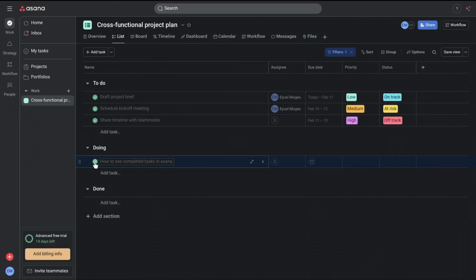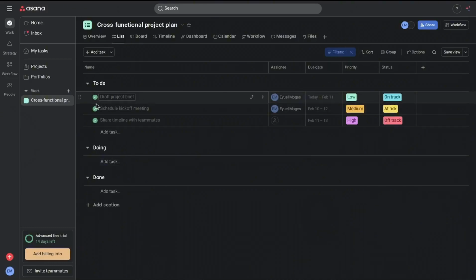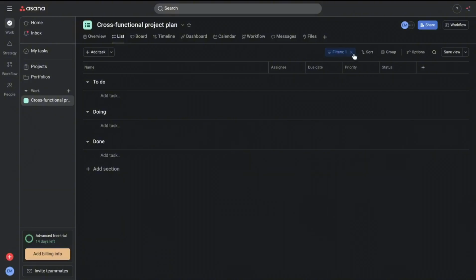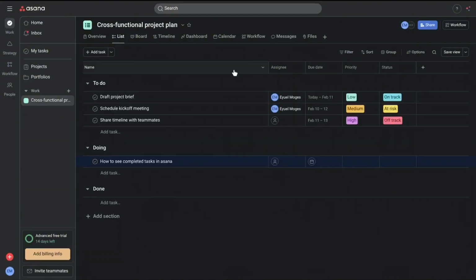But if you guys go and unmark the check, it's going to take it back to its previous version, which is it not being complete. So if you guys remove the filter, you guys can see there are a lot of tasks that you guys need to complete. So this is how you can check if you guys completed the task or not. It's a very simple step.